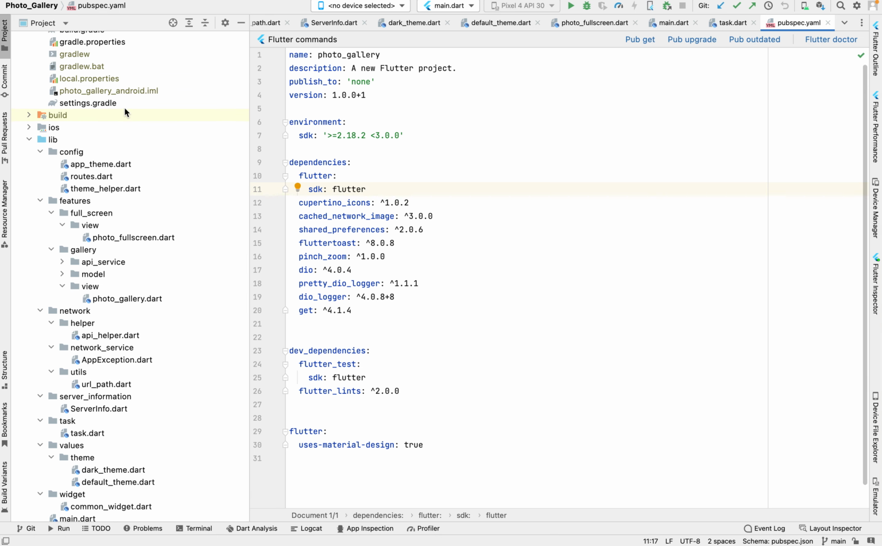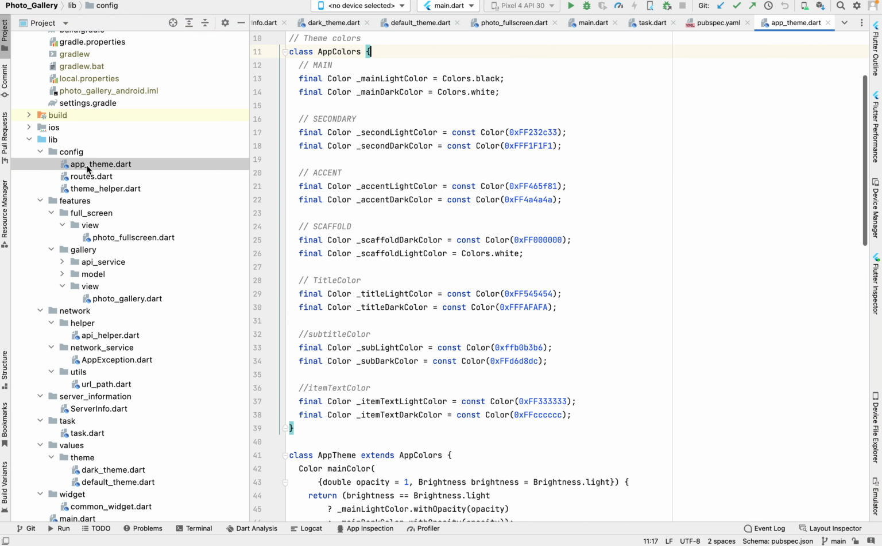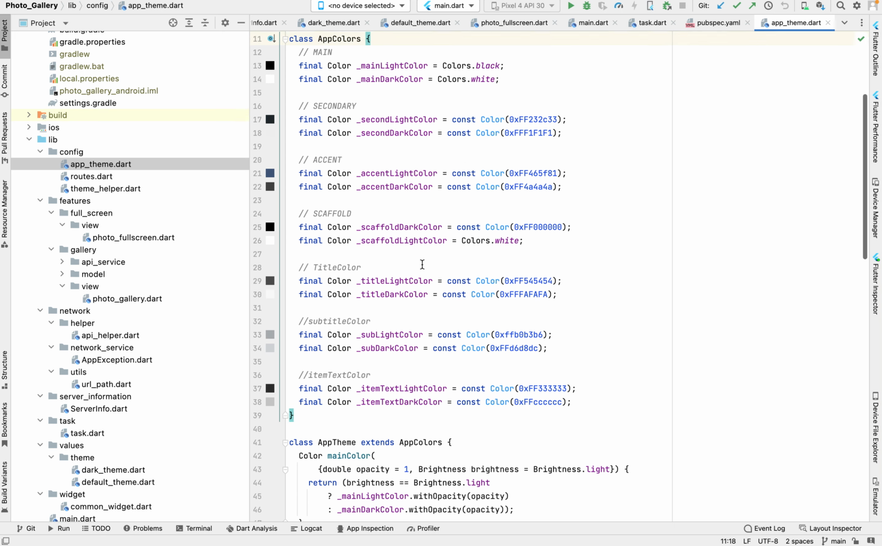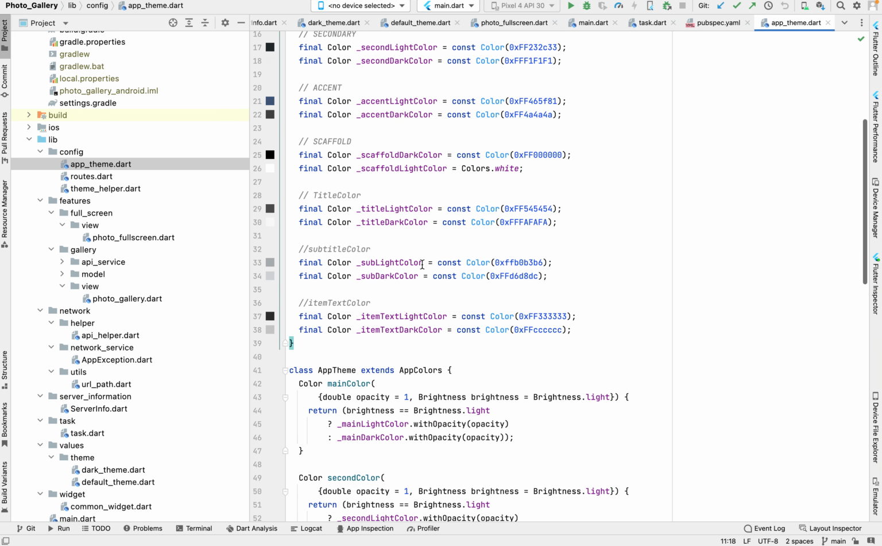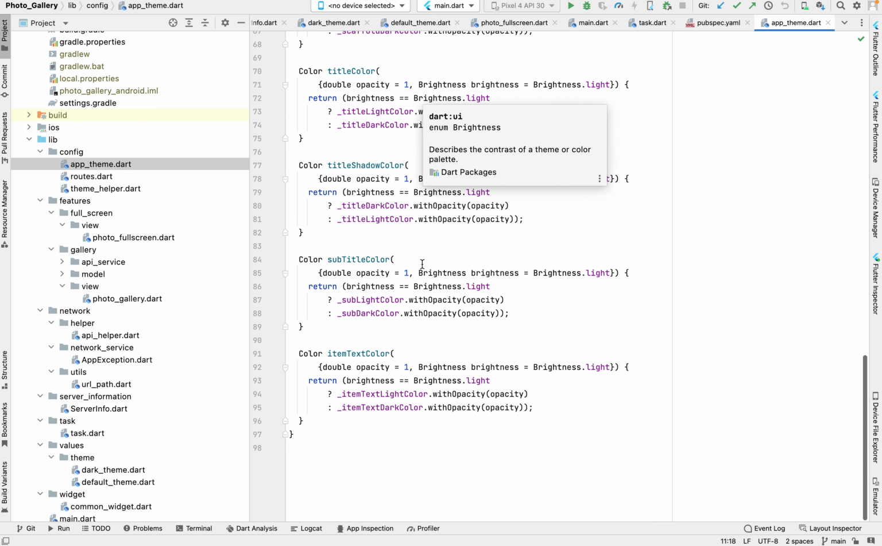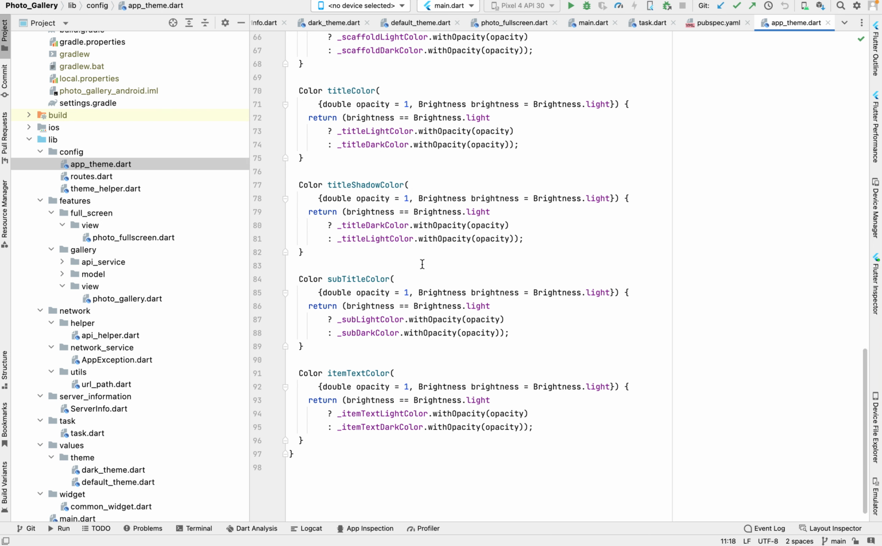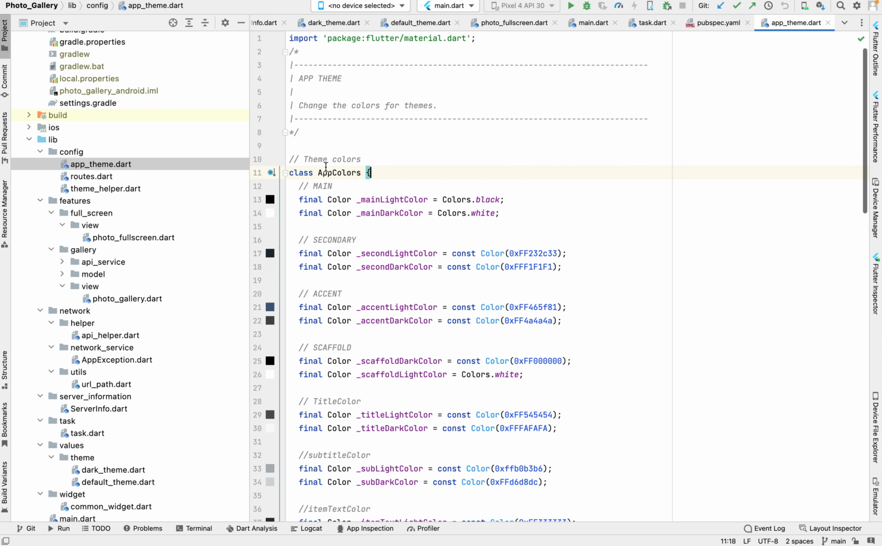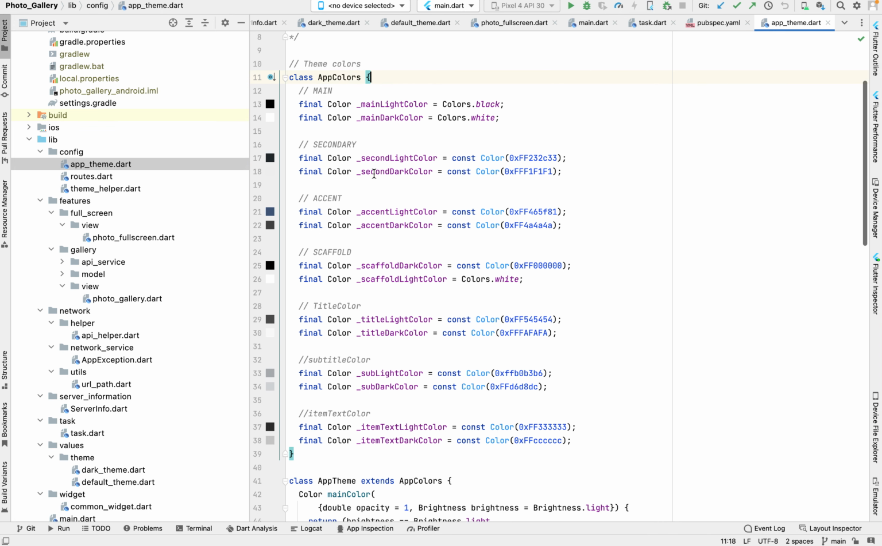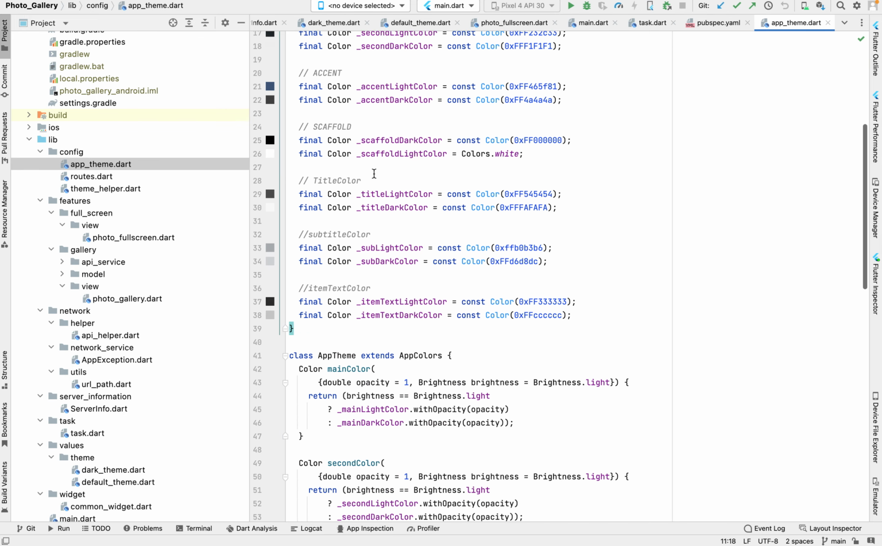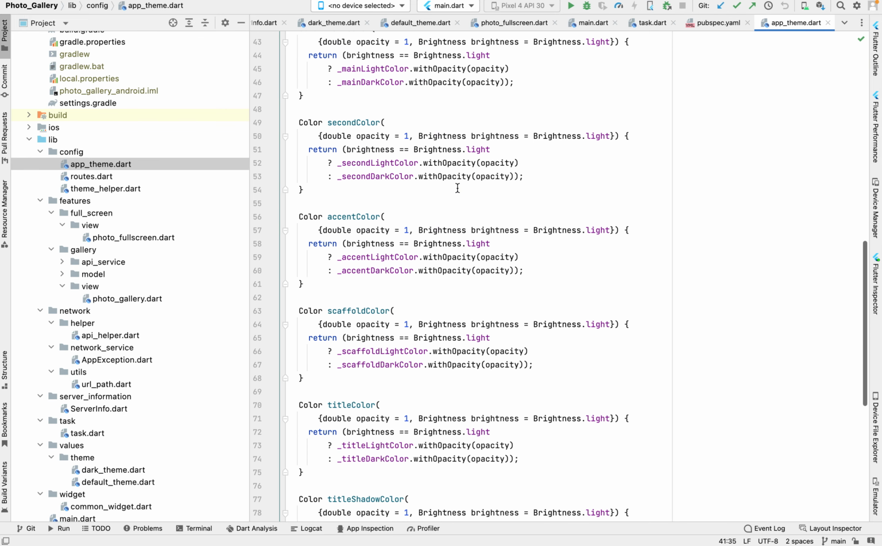After that, I'm creating the theme for this project in the config section. So here's the app theme. Most of these are boilerplate, so I'm using this in most of my previous apps or other apps. So here's the app color which is used in these apps and other things.